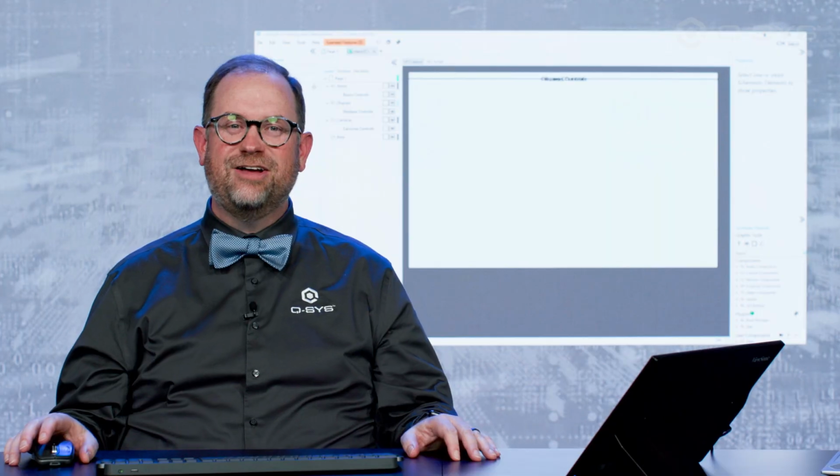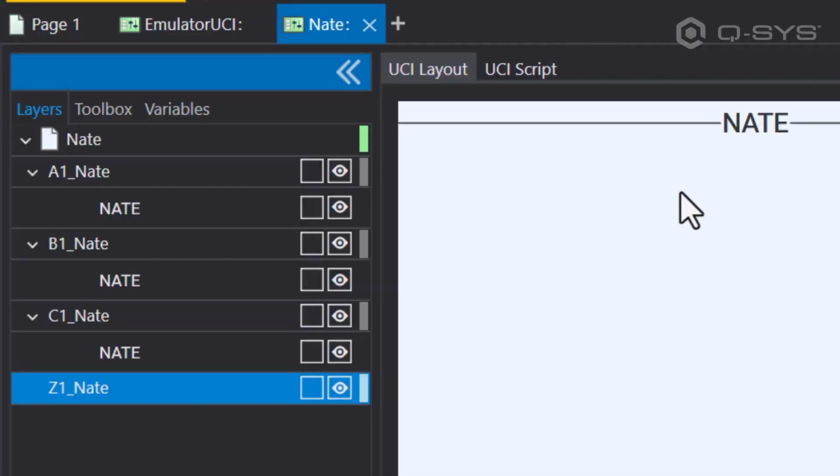You know, it's actually not a hot mess on my UCI. You want to know why? Because it all says Nate. Because every layer is named Nate, so it doesn't matter if they're all visible at the same time. Don't be like Nate. That's just good advice generally in life.